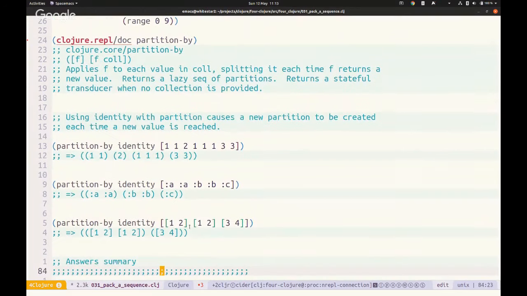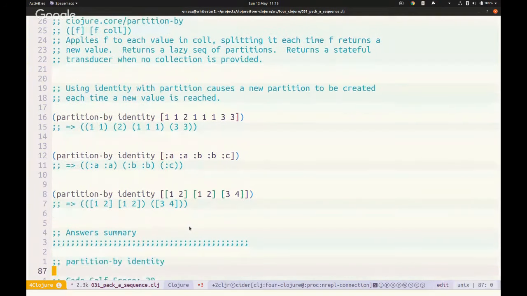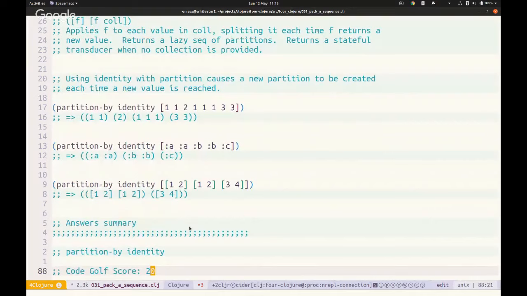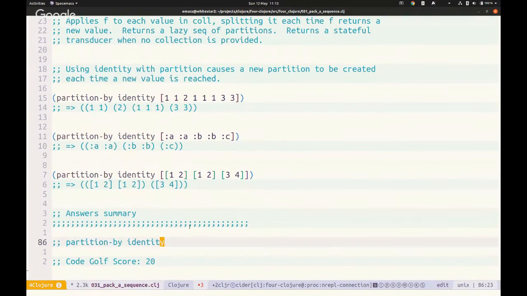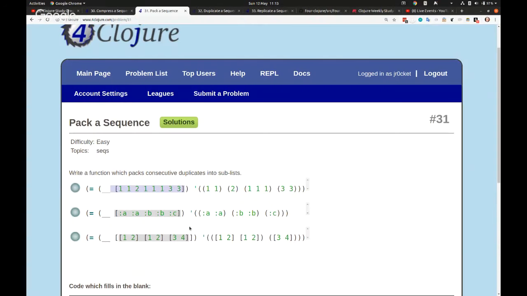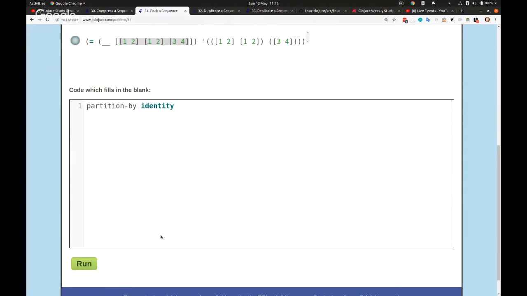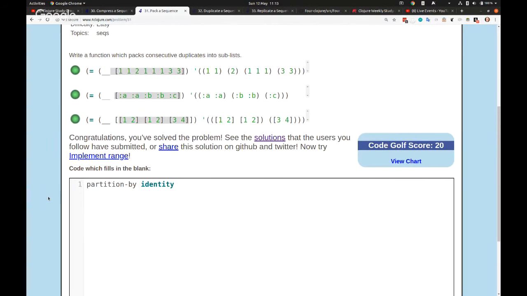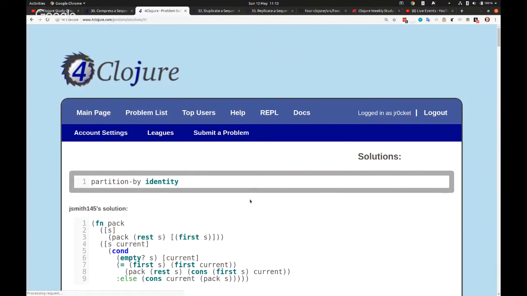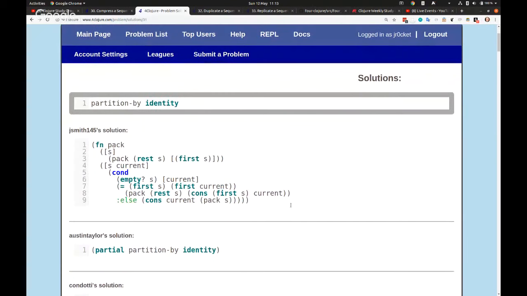So it's pretty straightforward. Once you've learned about partition-by and identity, then this is actually a fairly simple problem to solve. And yeah, so I just basically put in partition-by identity to solve the challenge. And just to prove that it really does work, let's just run it, and it's all green. There we go.